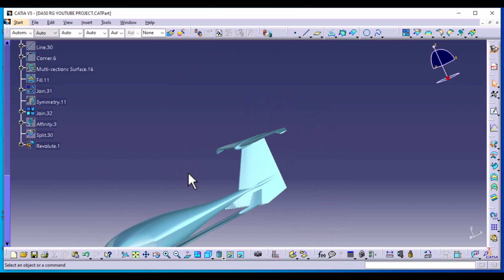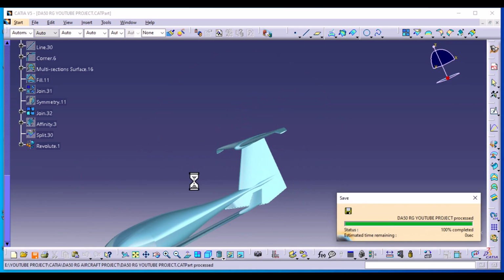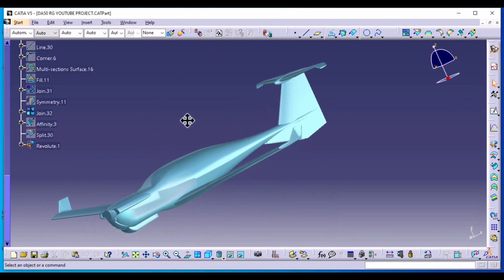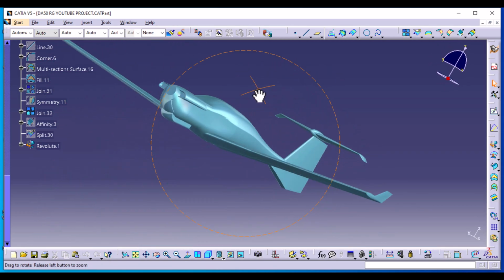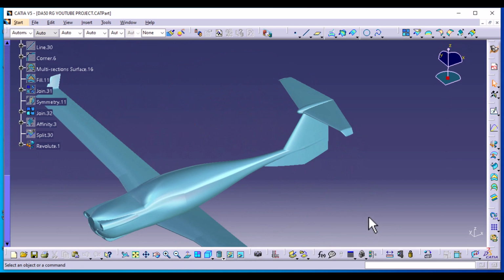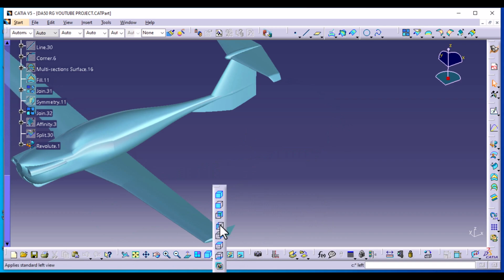Okay, save your work. Now we're going to add the stiffener. In part design, there is actually an option to add a stiffener, but because we are working with surfaces, we're going to create a sketch here and another profile here, and we're going to sweep that sketch. So let's go to side view.